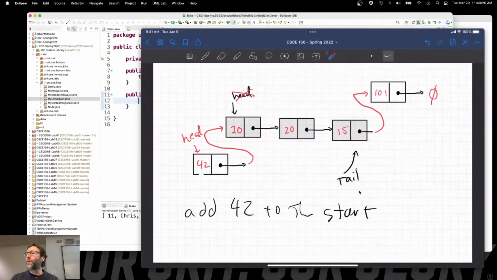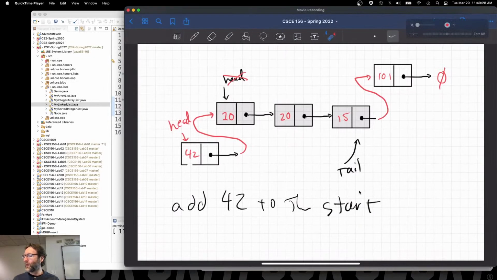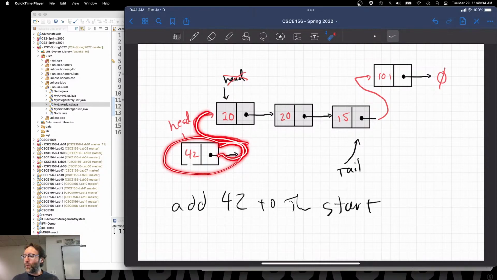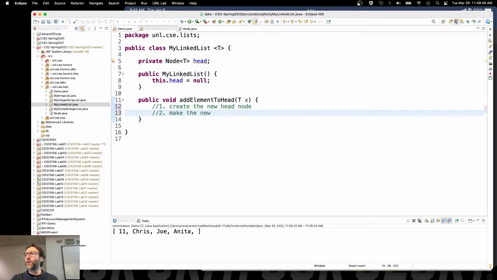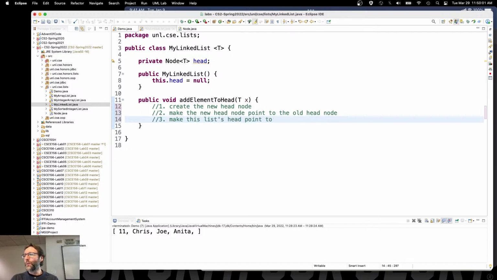So visually, what did we do before? We had the previous head pointing here. We created a new node. We made that new node point to the old head. And then we changed the head to point to this new node. So 3 things. 1, create the new head node. 2, make the new head node point to the old head node. 3, make this list's head point to the new head node. Only 3 things. That's it. Help me write those things.